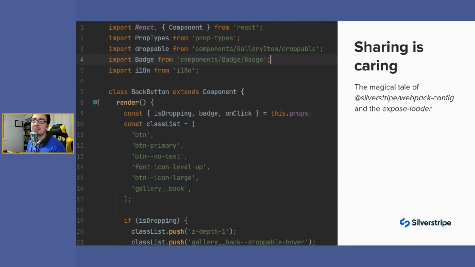The first one is via some Webpack sorcery and a plugin called Expose Loader. So for example, asset admin will use a badge component, which you can see here. This file here is just a copy paste from an actual file in asset admin. But if you go around looking for badge inside asset admin, you won't find it. That's actually defined in the admin module.